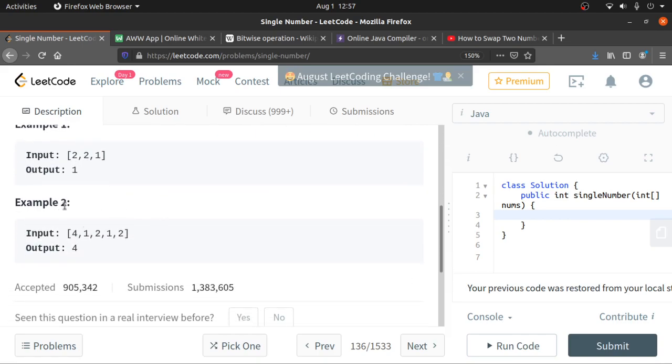In example 2, the 2s appear twice, the 1s appear twice, and there's 4, which is a single one, so we return 4 here. Let's get on the whiteboard and try to solve this question.